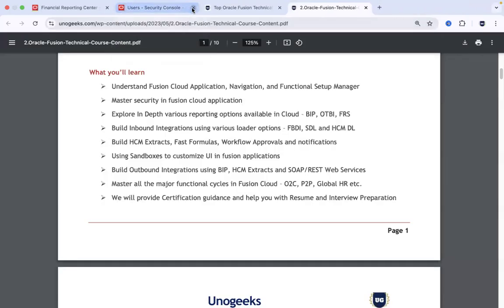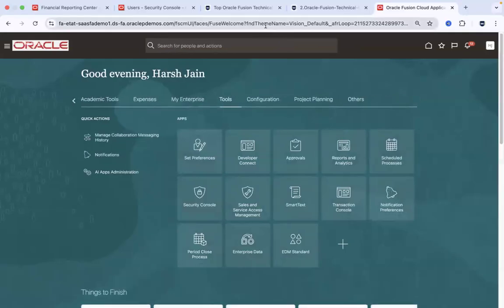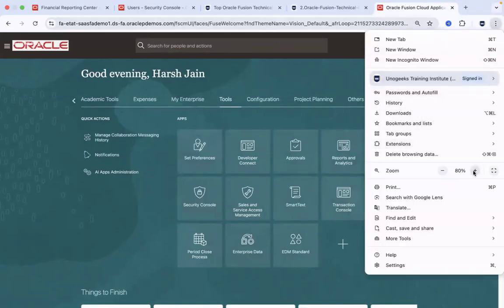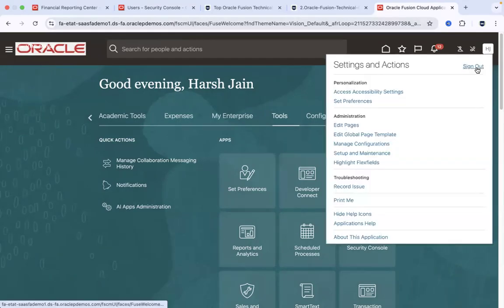Let's get started with the navigation part first of all. First of all, I'll be giving you access to the Fusion Cloud instance. Most of you have already received the onboarding email. If you have already received it, we have created a Google Drive sheet, and in that sheet we maintain these Fusion Cloud instances. Go to that Google Drive sheet, pick up the instance URL, username, and password, and try to sign in.